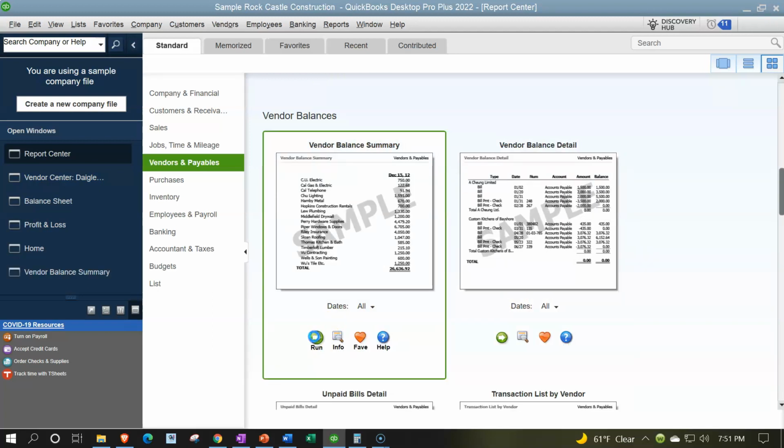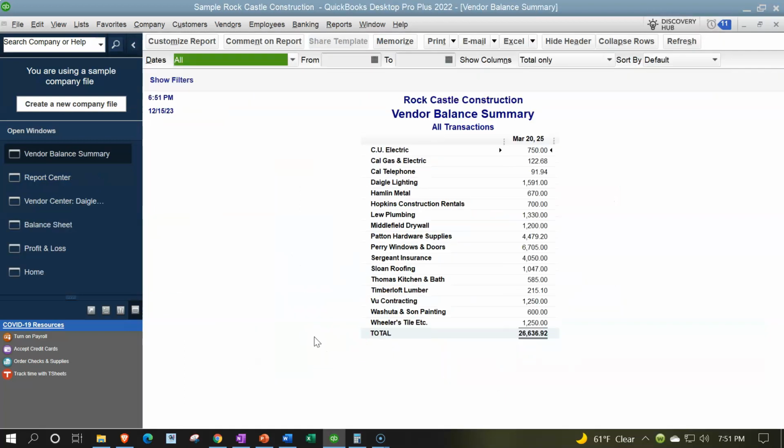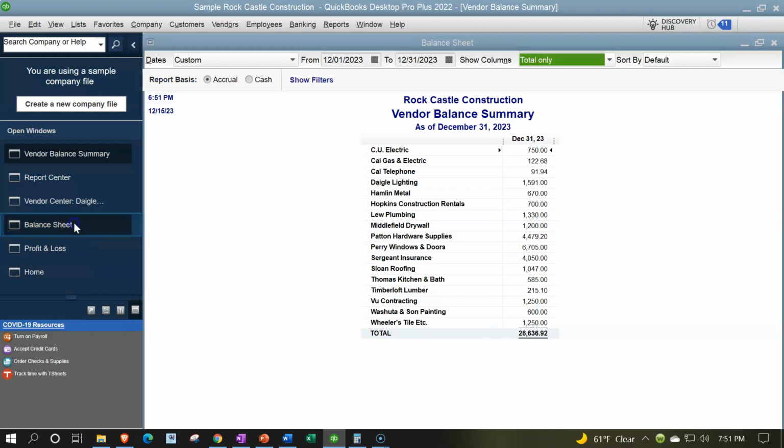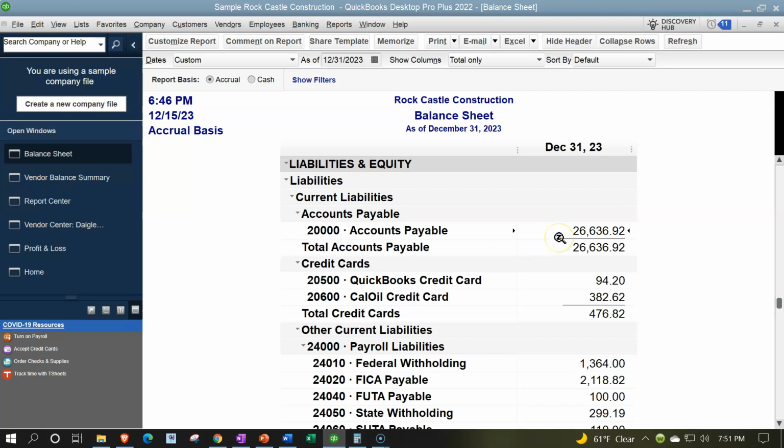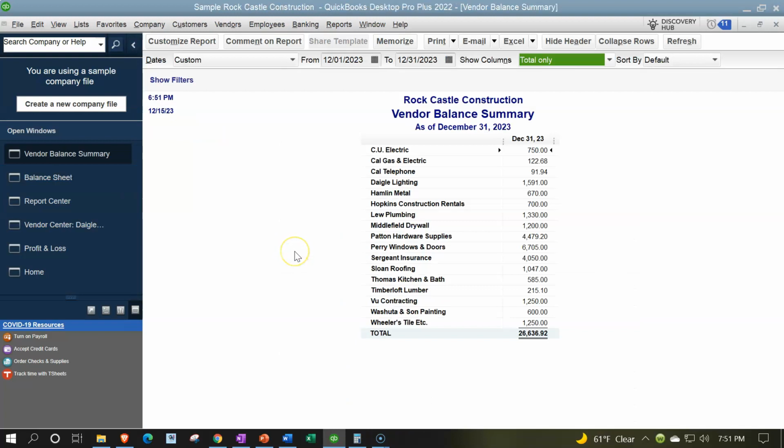Opening up the vendor balance detailed report. Let's run the report from, let's make it 12/01/23 to 12/31/23. And so now we've got our list of vendors here totaling up to the 26,636.92. That should then sum up to what's on the balance sheet in the Open Windows tab, 26,636.92. So useful report, the vendor balance detail, giving us who owes us or who we owe the money to, so we could determine who we would have to actually pay the money to get that accounts payable to go down. Let's go back to the report center again.